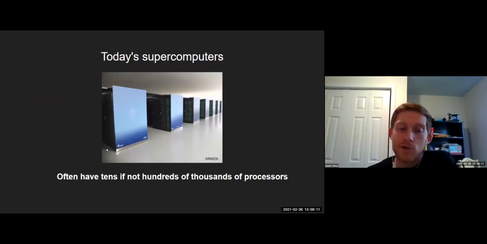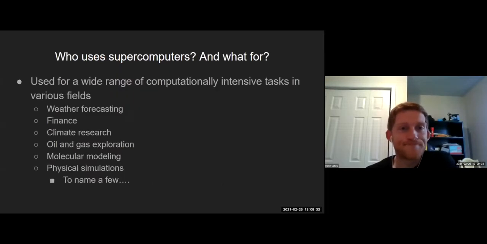And today's supercomputers often have tens, if not hundreds of thousands of processors and nodes that are capable of processing individual jobs. So this kind of processing power has come a long way, and it's allowed researchers to utilize these tools to answer questions that you couldn't necessarily answer previously. So it's kind of exciting.